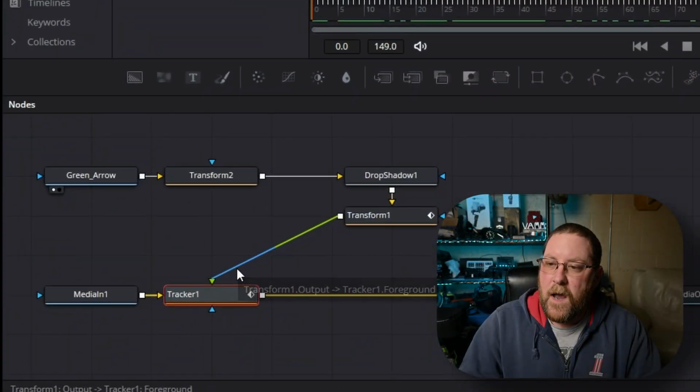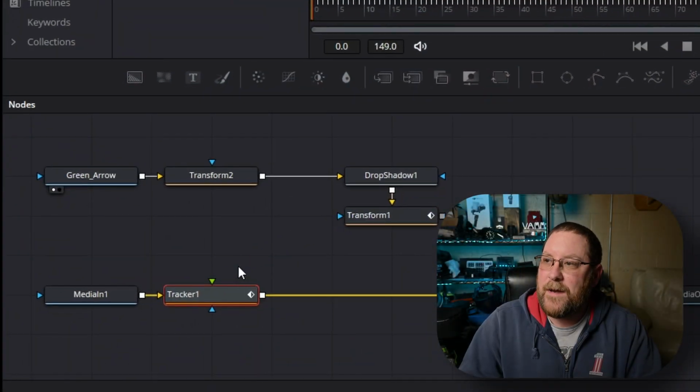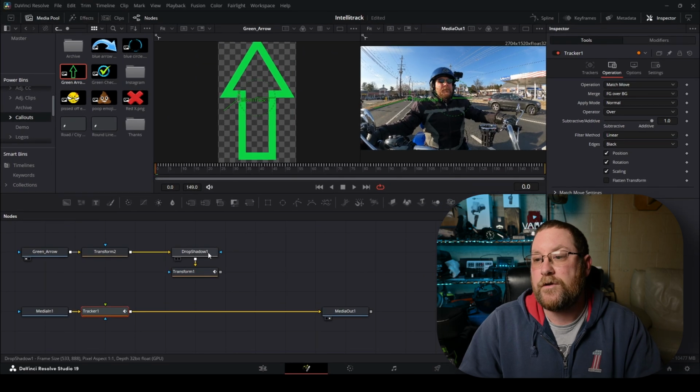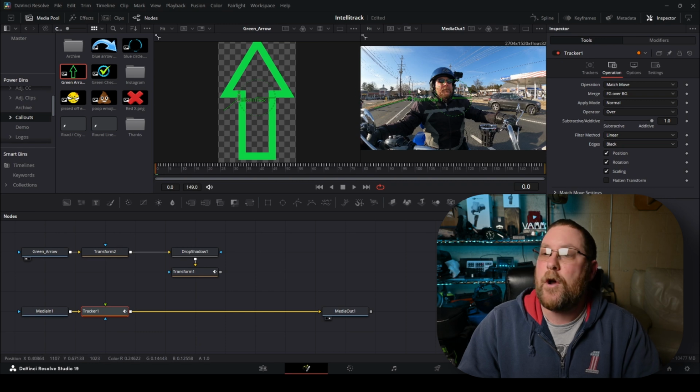So with that in mind, let's do a track on my helmet with the regular tracker. So I'm going to click on this line here, the second half, the blue part, and that disconnects our tracker. Well, disconnects the green arrow so that the tracker doesn't have anything showing up, right?